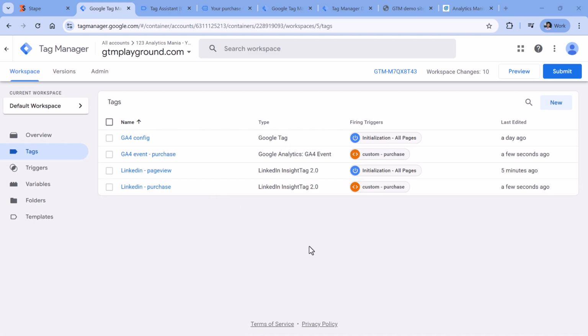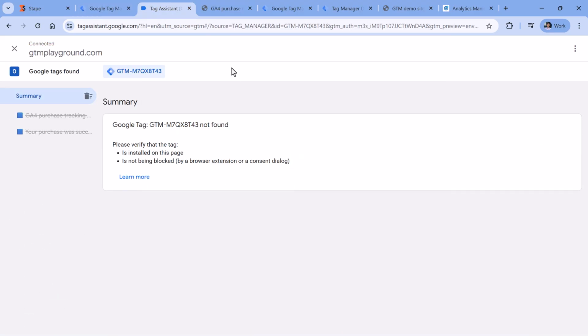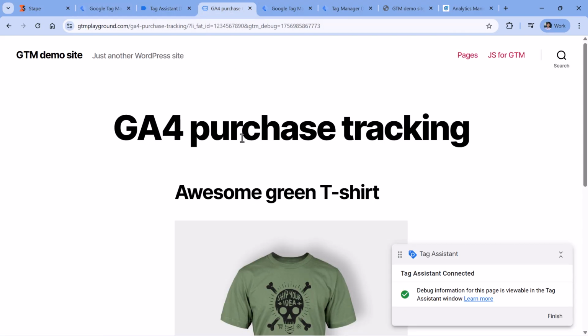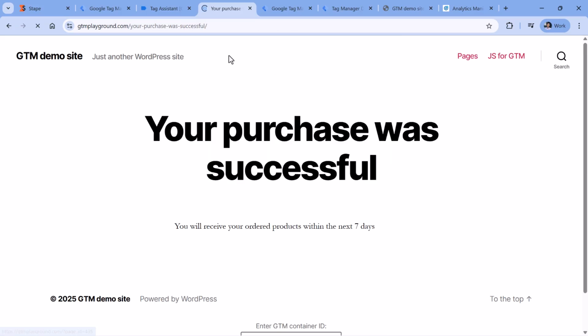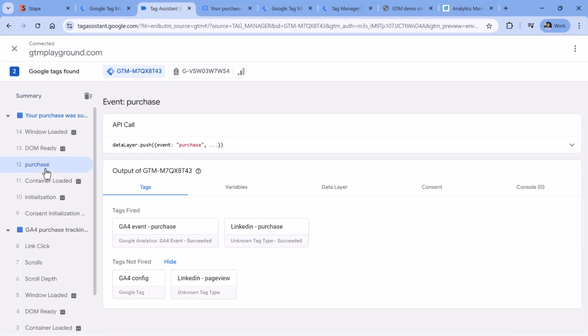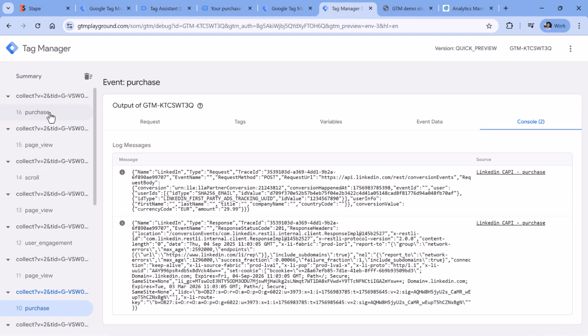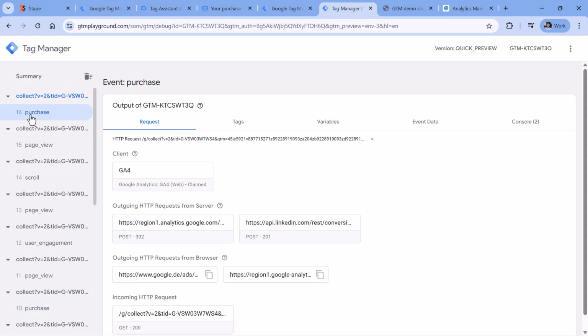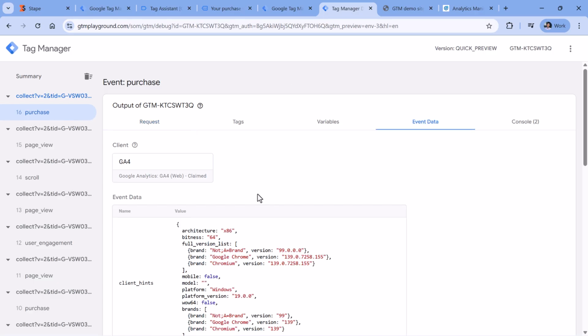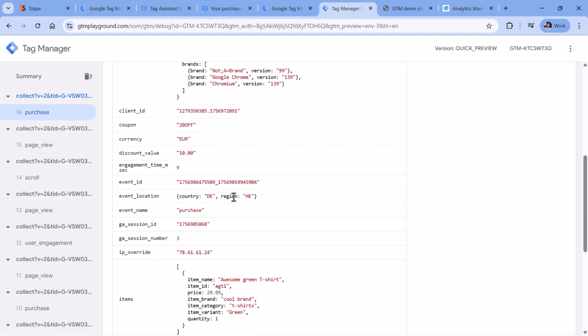Now let's test if this is working. So click Preview in the web container. Then I will go to the website, make a purchase. So the purchase tag fired right here. Then in the server container, I have that purchase right here. And if I click that event, go to event data, I will see that there is a parameter called event ID right here. This is available here because we sent the event ID together with the GA4 event.